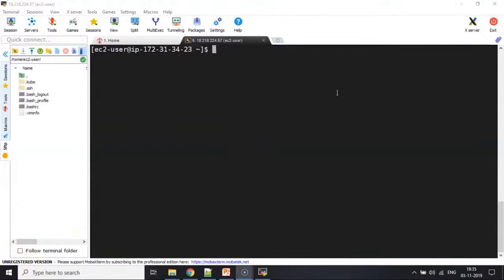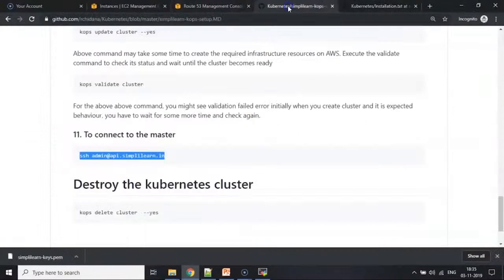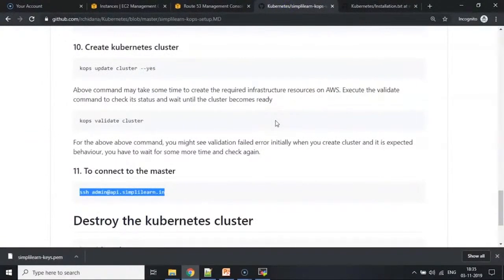So I'll pause the video now and I'll come back once the cluster is up and running. It's been a good 8 to 9 minutes since I started my cluster. So let me validate now. Okay, seems good. There's a master node, minimum 1, max 1, and some nodes which are nothing but the worker nodes. There are 2 of them, t2.micro, in the subnet. So my cluster seems to be up and running, and my cluster name is simplilearn.in. What I would want to do now is log into the master and see if I can run some pods. So let me get back to my installation steps here.